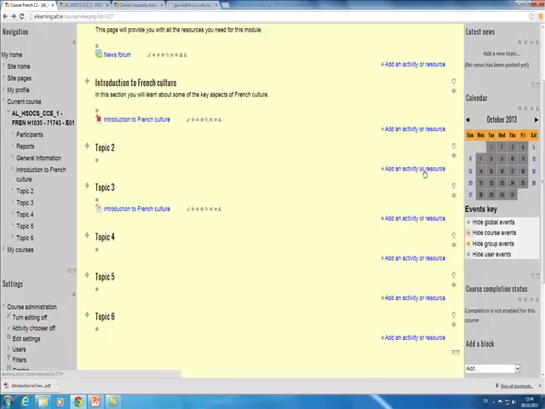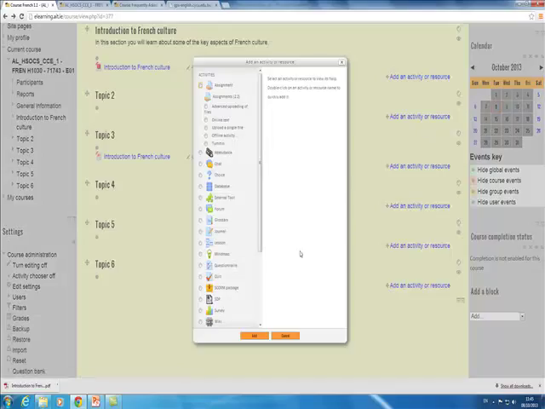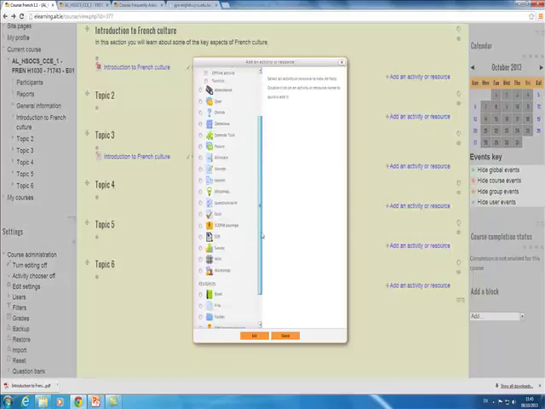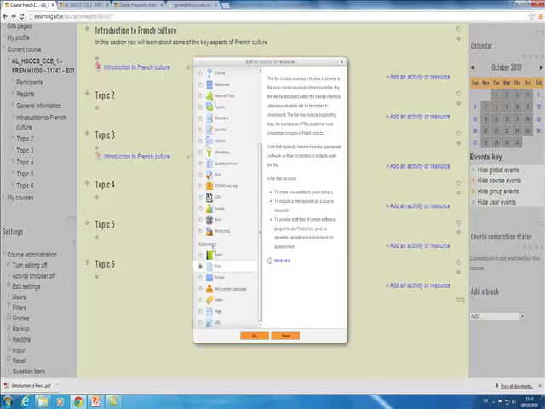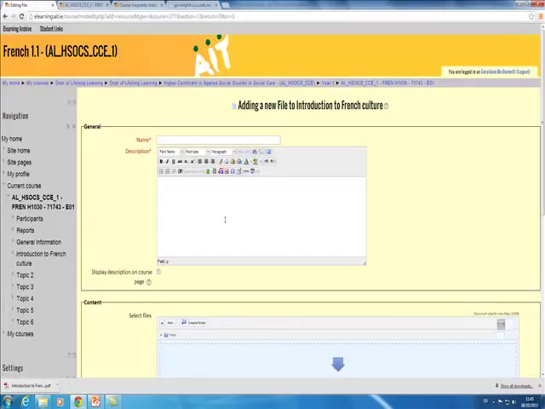Sometimes it's nice to have the newer version because it gives you a little bit more information about each of the activities and the resources. So you can click on Add an Activity or Resource, and you can see then that you've got activities initially and resources that follow. If you click on File, you get some information about this, and you click Add, and you're brought into the file picker.